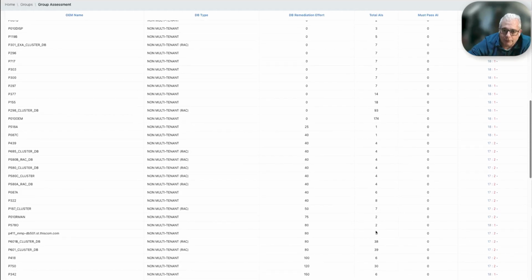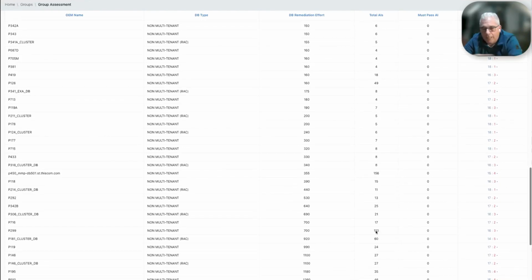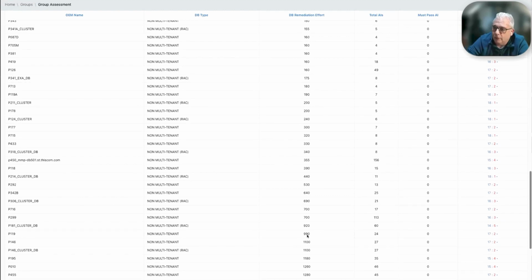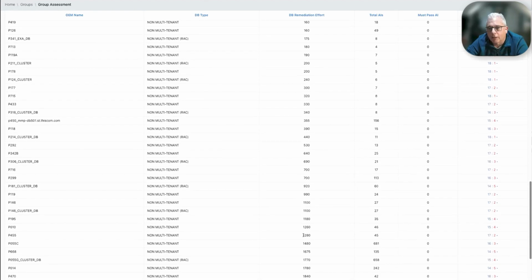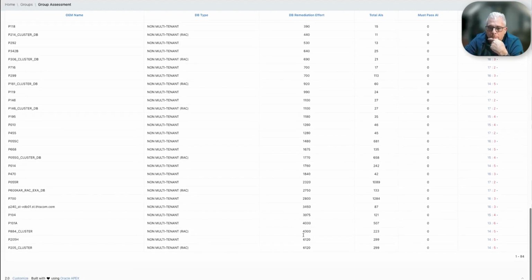You can start seeing the numbers get a little bit higher, but really all of these, anything below, let's say 1,000, are really good candidates for Autonomous. Once we start getting above 1,000, we might think about whether this is actually being a bit more complex and whether these are things we really want to look at right now.